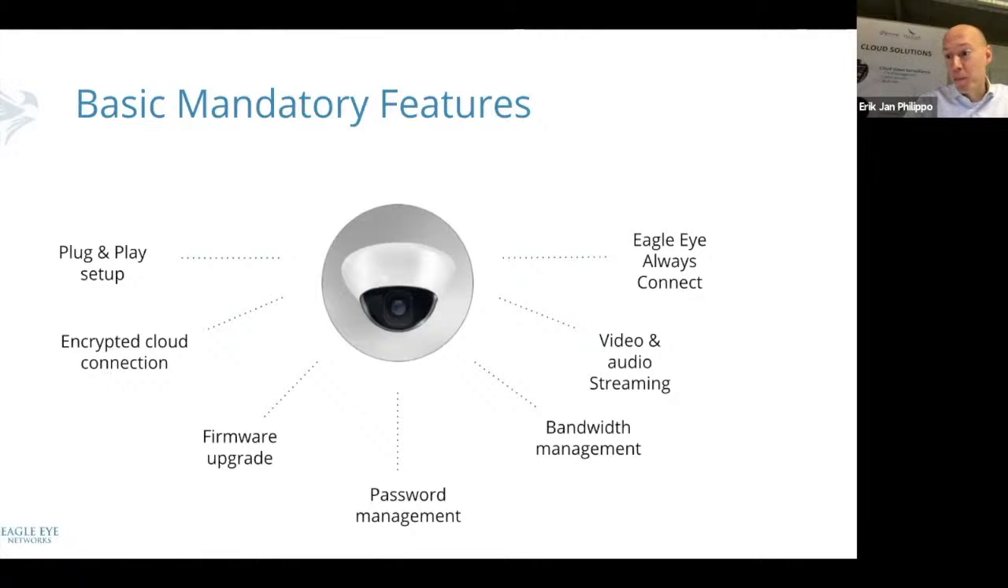There's a plug and play setup. There's a program that we call Eagle Eye Connect, or EE Connect. It can run on the camera, and that provides plug and play setup. You just have to plug it in and it connects to the cloud, and it ensures there's always an encrypted cloud connection. So it's always working. It's always secure. Next to that, it's providing password management. So if you install a large number of cameras, you can be confident that each camera has a secure password. And we do over-the-air firmware upgrades for the cameras.